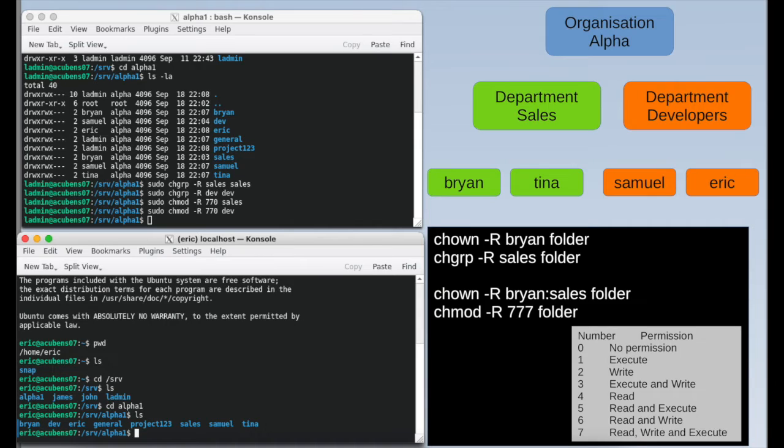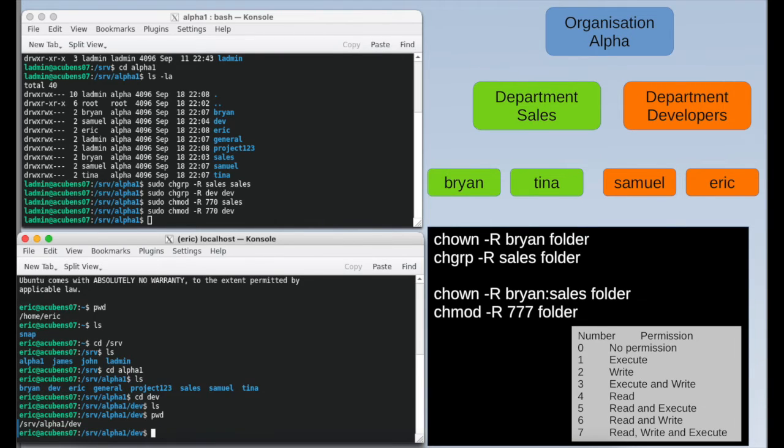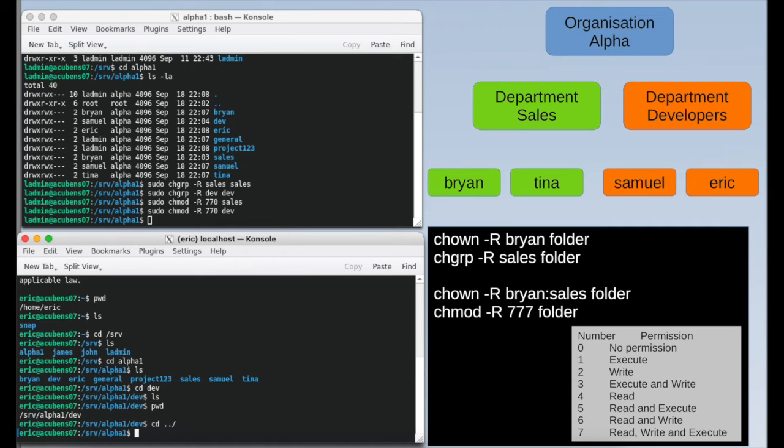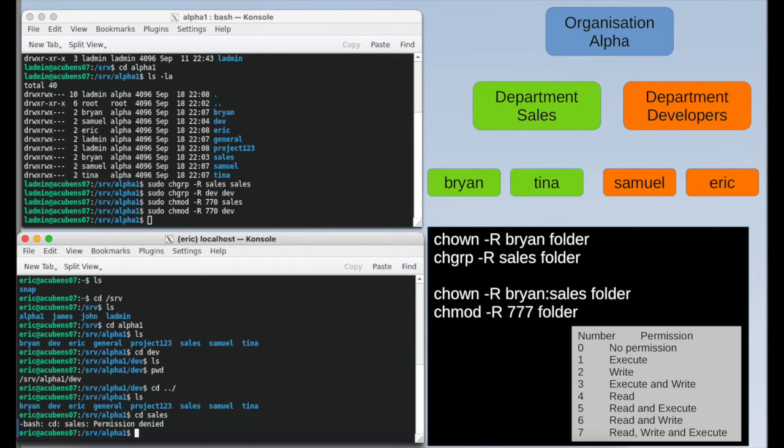So now we have set up department level access. So he should be able to go under the dev folder because it's his department. So let's go up one level, cd ../, ls, and now let's try to go into the sales department. So it shows permission denied. So Eric is not able to go into the sales department because he is not a member of the group sales.